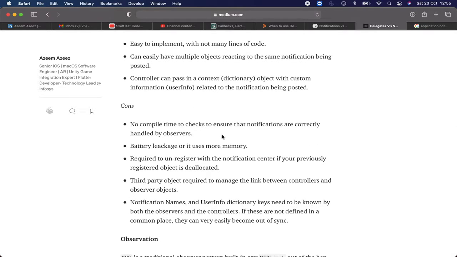Alright, then the disadvantages of this. There's no compile time check to ensure that notifications are correctly handled by the observers. Another thing is that some clients may step back from using notifications because they say there is battery drain or it uses more memory while observing. Another thing is that you are required to unregister from the notification center if previously registered or deallocated. If you continue to register with the same key value, there may be a chance of more memory leaks or even a crash.